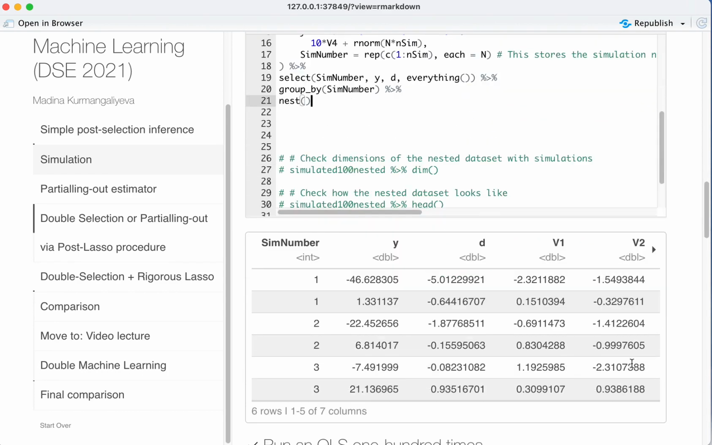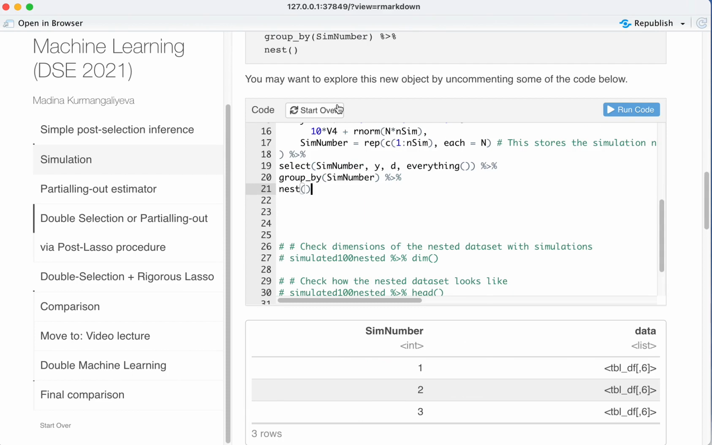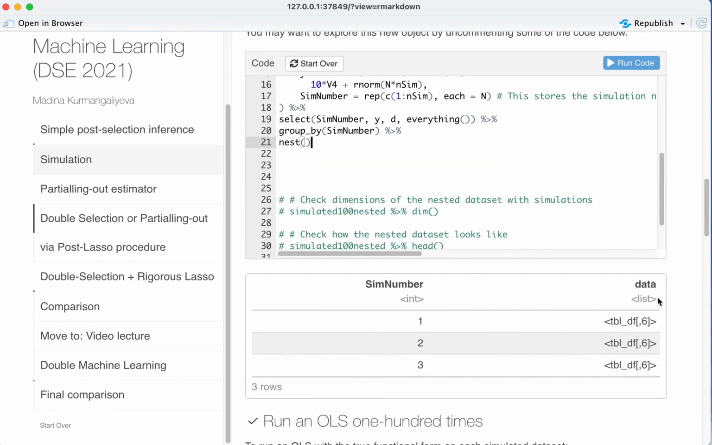Look at this. This data frame will be transformed into this new table, meaning that you can work with it as any other data frame. It has 3 rows because we have simulated 3 random samples, and the samples themselves will be now stored within the new column called data.